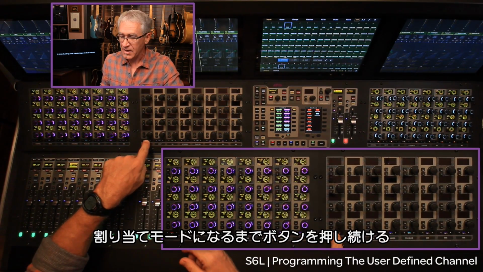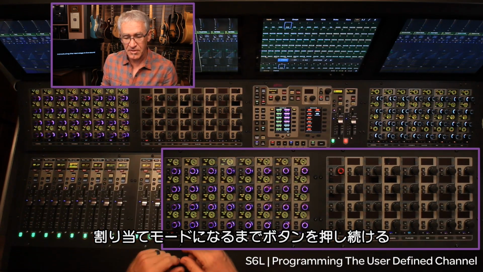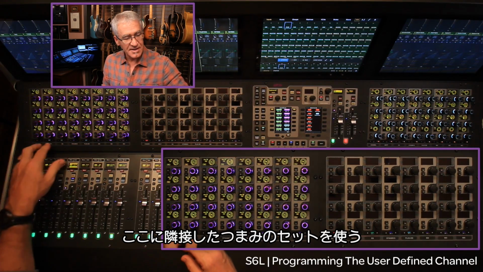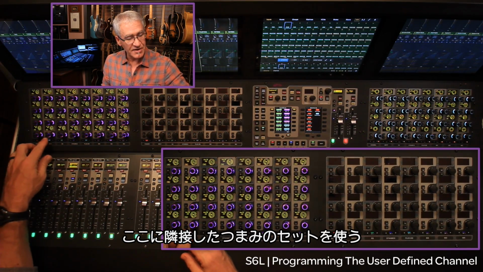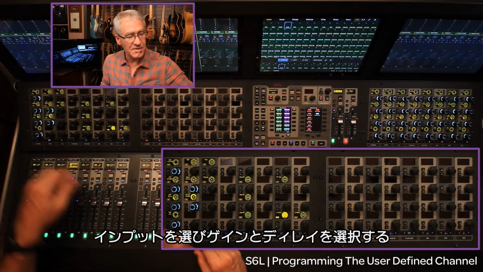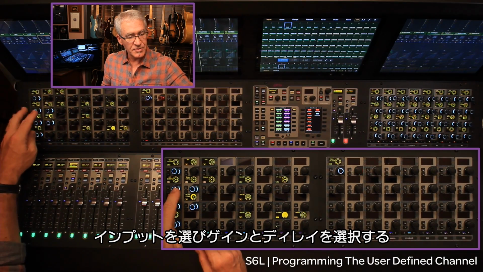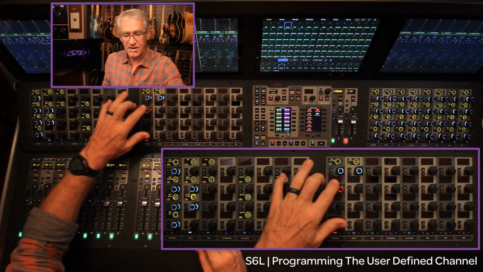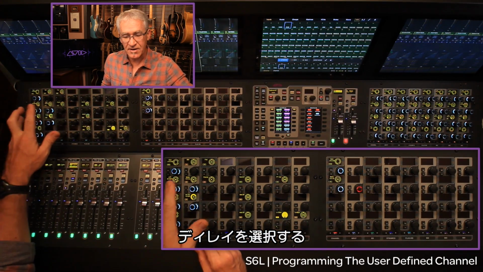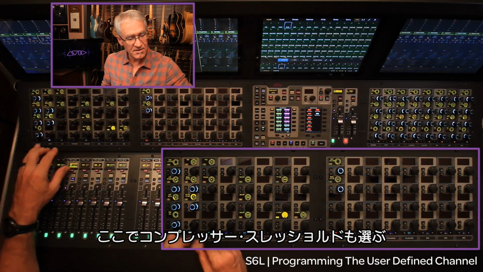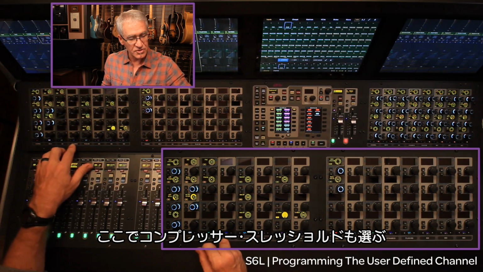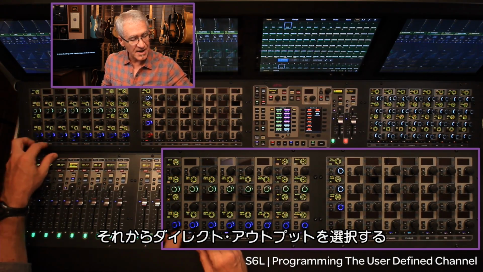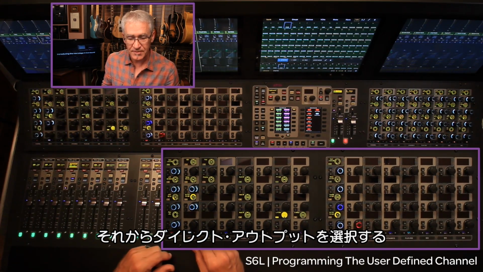I'm going to hold down until I get into assignment mode. Notice I have the red flashing encoder. I'm going to go to my adjacent set of knobs over here, and I'm going to choose input, and this time I'm going to put gain. I'm going to put some delay. Actually, I'm going to go back here. I'm going to put delay here. And here I'm going to put the compressor threshold. And here I'm going to put the direct output. So there's direct output.